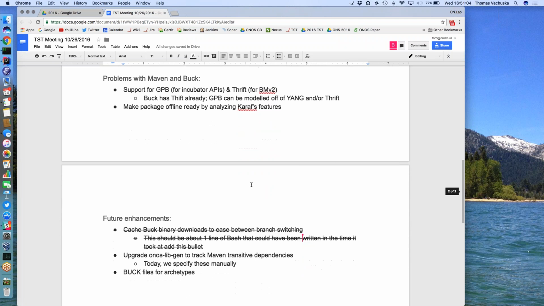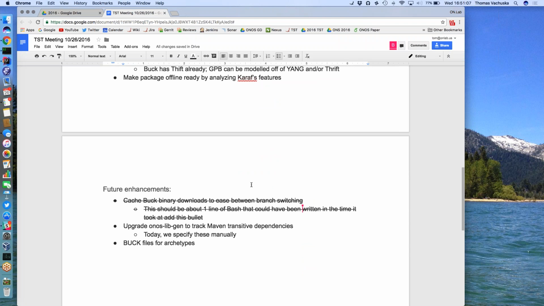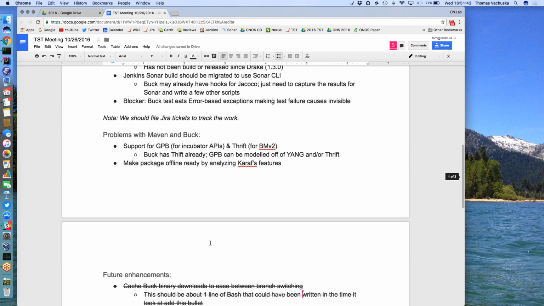In the future enhancement section as well, one of the things we realized is that when people are switching between branches, if they depend on different versions of Buck, you have to re-download it. It took us about as much time to just cache those downloads as it did to write the bullet, so we just wrote the bullet and did it. We've wanted to make some enhancements to the libgen, which we use to track transitive dependencies. Currently, they're done manually. And then we want to add Buck files to the archetypes. Those are all things that we're not going to hold up the pom deprecation for, but just things we wanted to make you aware of as coming features.